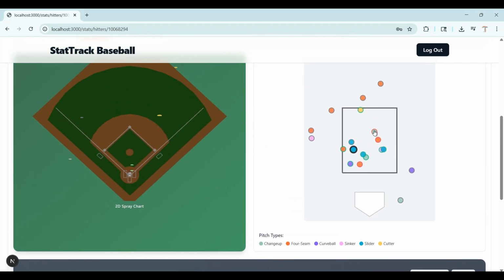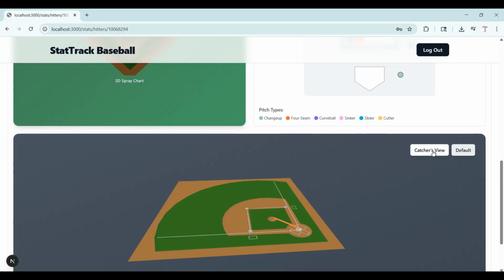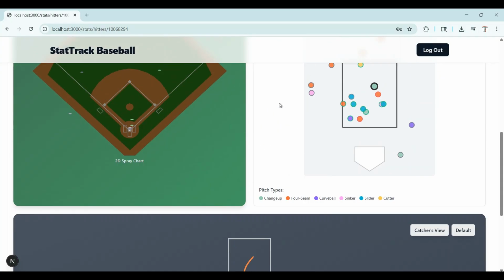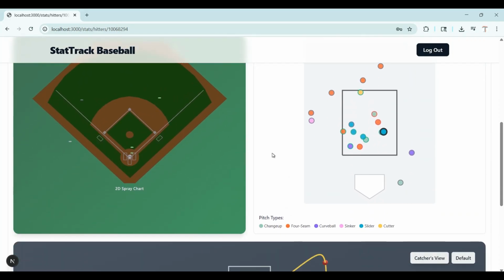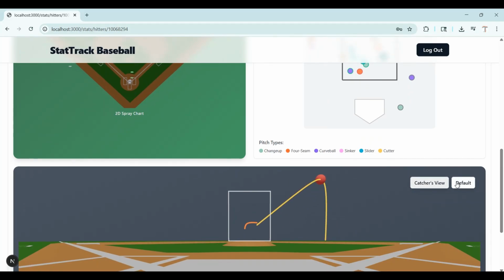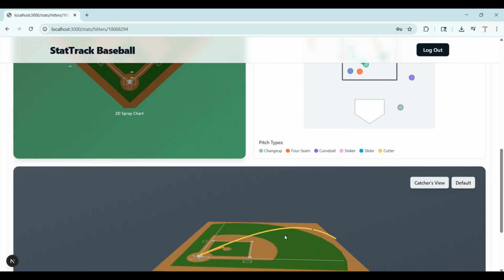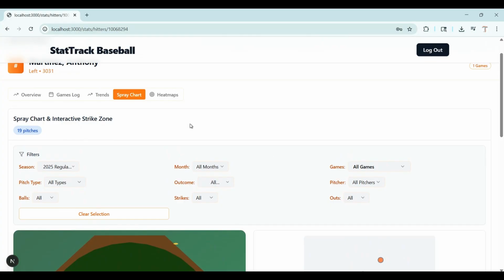And if you click on the interactive strike zone, some of the pitches don't have a hit trajectory because that's baseball. So you'll see the pitch trajectory if there is no hit trajectory on the catcher's view. So yeah, that's the cool thing about this feature. You can either click on the 2D spray chart or the interactive strike zone, and it'll show you everything. And once again, you can filter everything here.